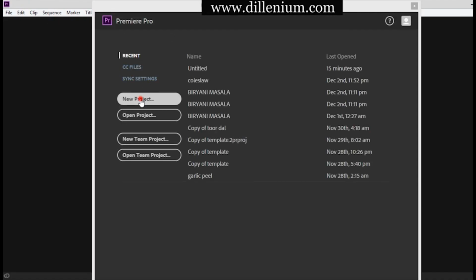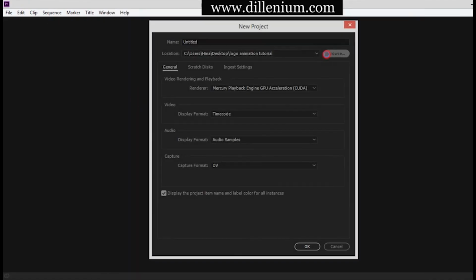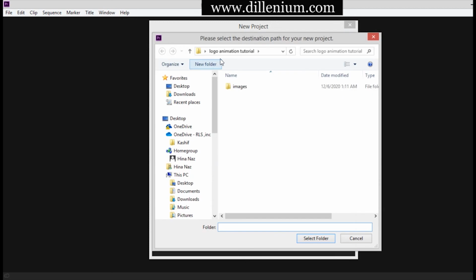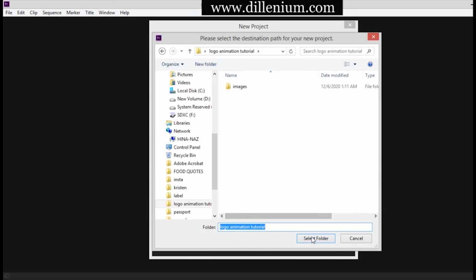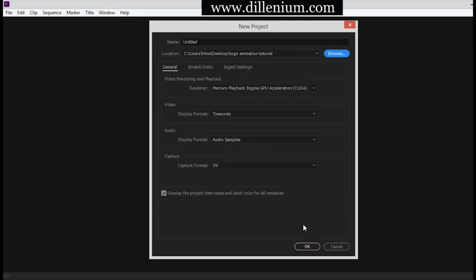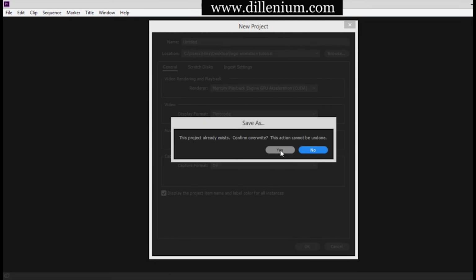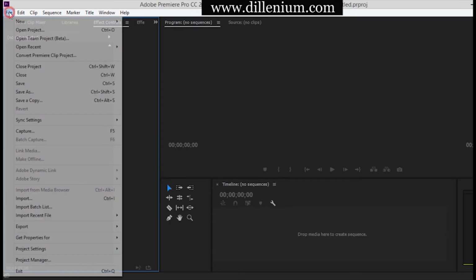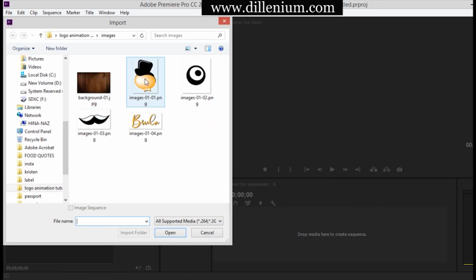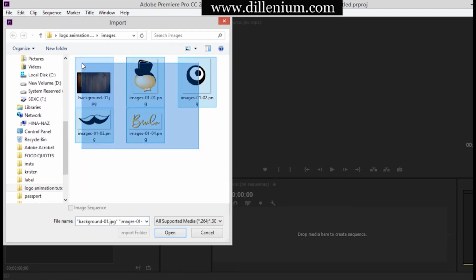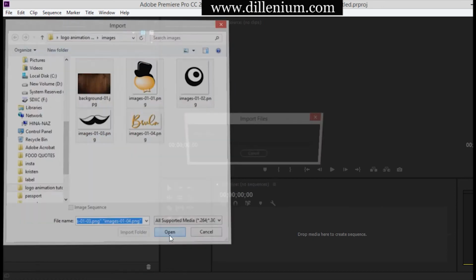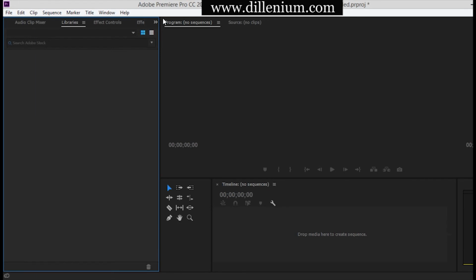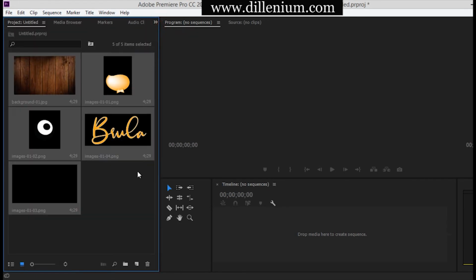Here I'm opening Adobe Premiere Pro, creating a new project and locating the folder. All the images are there. In File, choose Import and import all the files that we have created. Now open it, and here you can see the project.